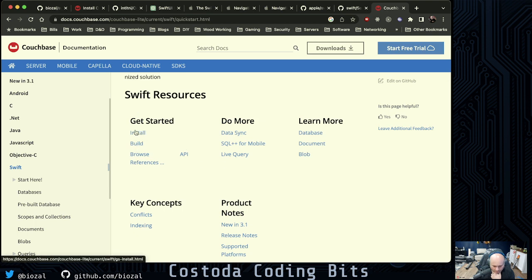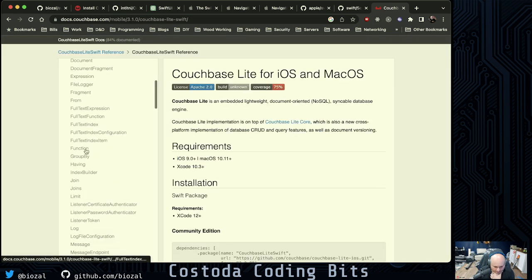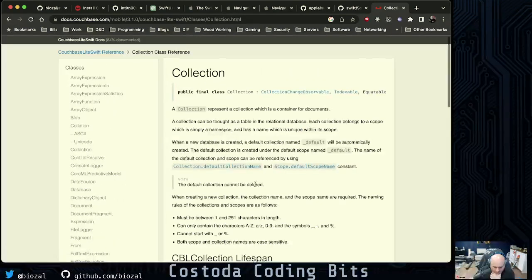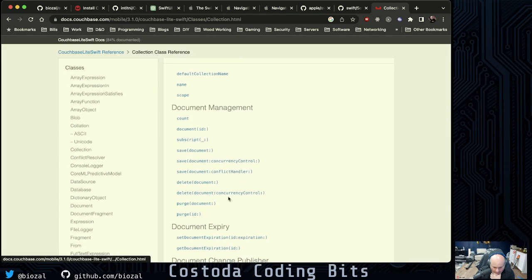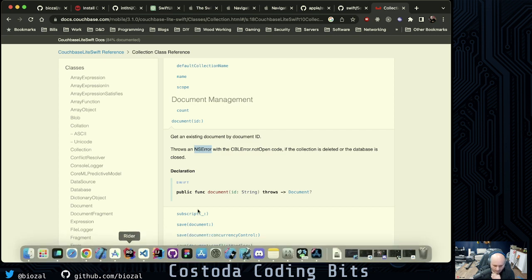Let's see here. Getting started, build. I think I just want to go directly to the API and take a look at this real quick. Collection. Let's go to get document and see what the get document does. Document by ID. Okay, so it throws an NSError if it could not open the database, if the collection is deleted or the database is closed, and it returns a nullable document. So we're going to have to deal with the nullables. All right, well, that told us that.